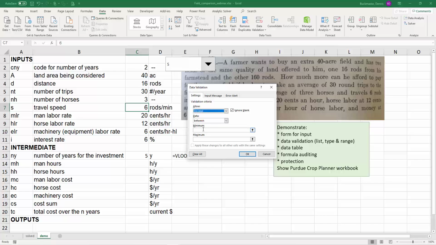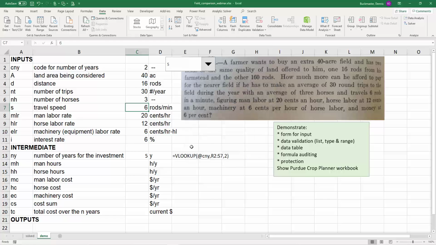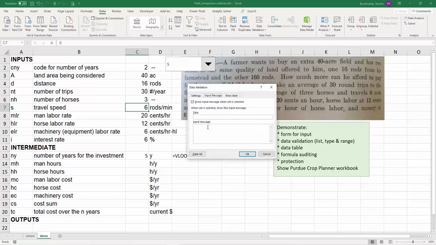It's decimal. It's going to be between, well, if a reasonable value is 6, then let's have really slow horses. Maybe they go 3, and really fast horses go 10 rods per minute. Oops, I didn't do what I meant to do. Go back to that data validation, and let's add the input message: average speed of getting to and from the field. The error alert: you entered an incorrect value, try again.